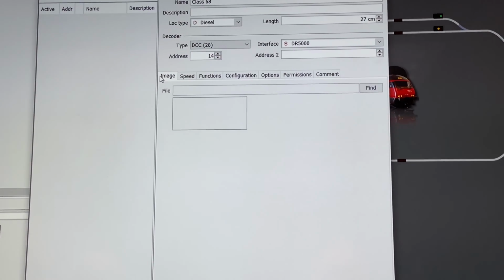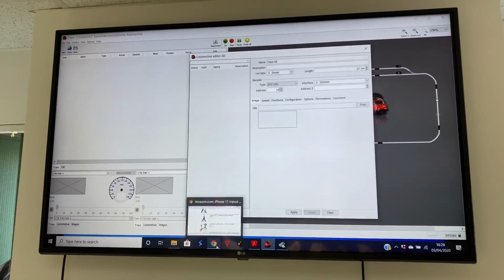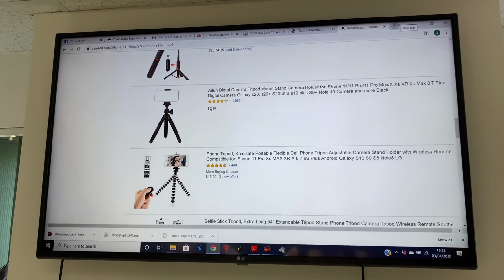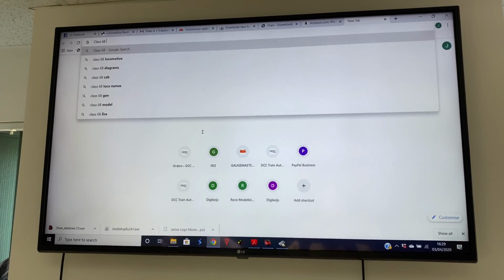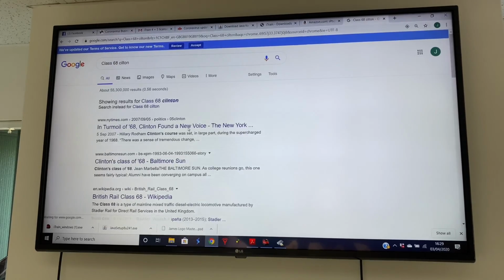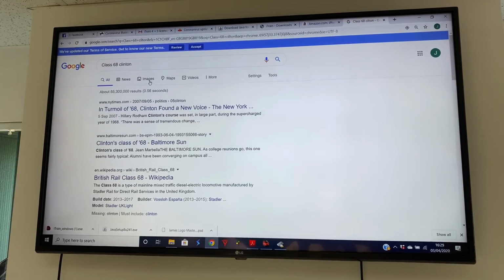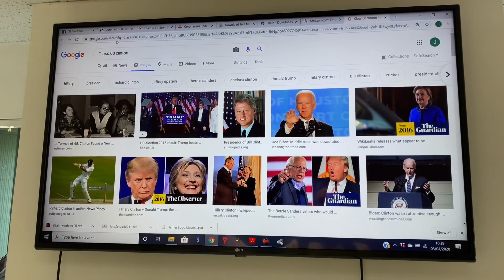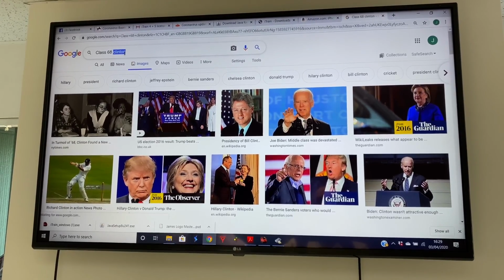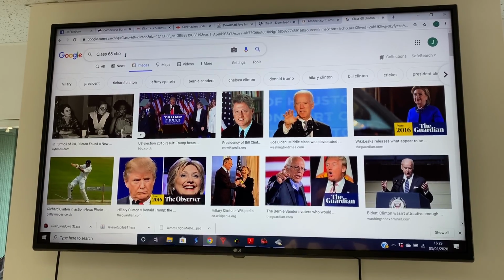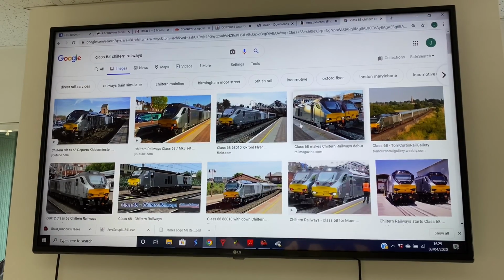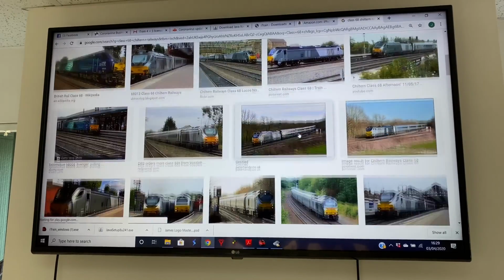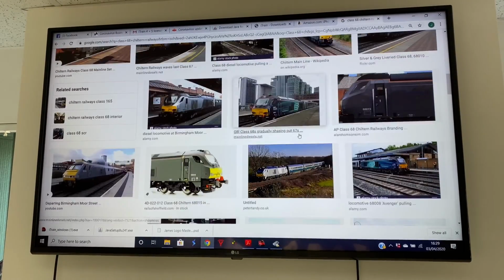Images. So you can add an image to your loco. If you don't have an image, you can find one from the internet or take a picture yourself. So go to images, see what I can find. I'll put Chinnor, not Chilton. Chinnor Railways, there we go. So you find a picture that suits your needs, whatever you want. Some are a bit too over the top, really. There we go, let's choose that.